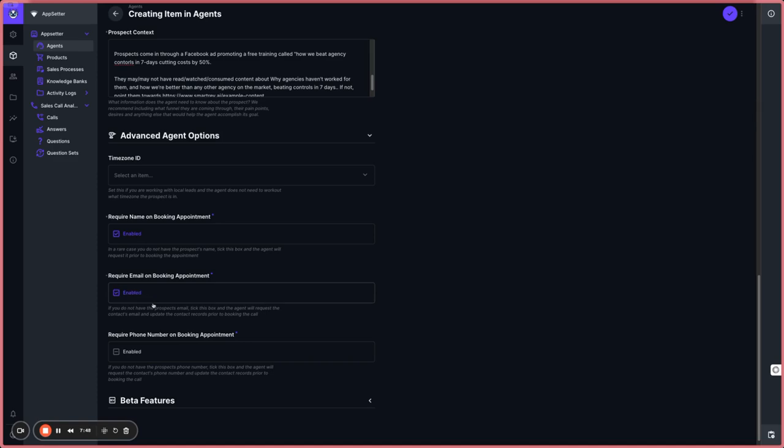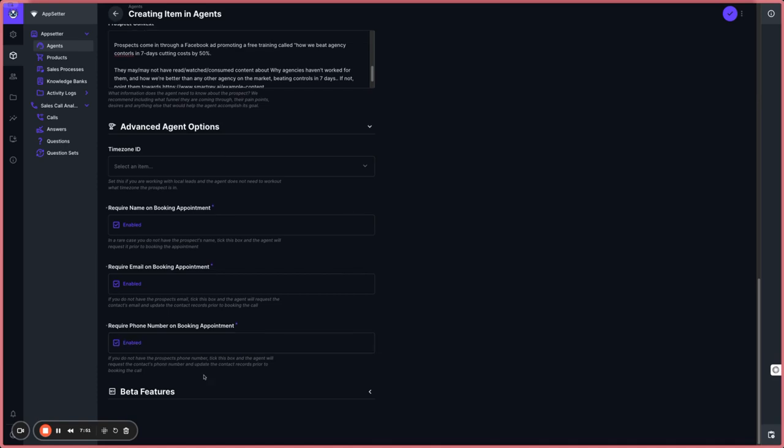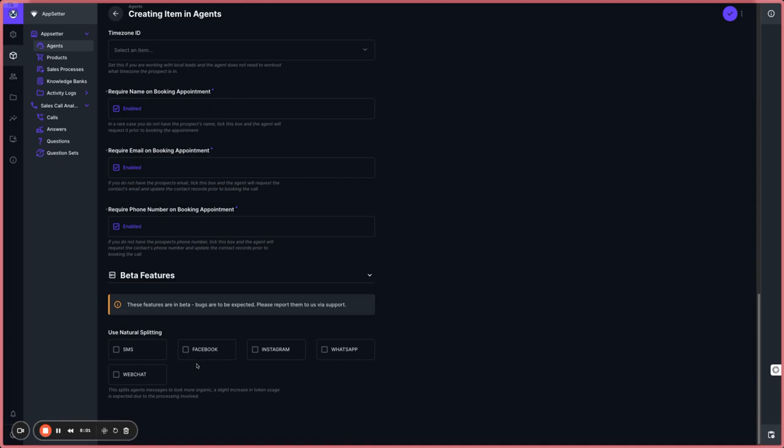Now, normally I just leave all of these on by default because it ensures that I have all the contact info that I need, and it doesn't cost any extra. Then we have beta features, and the only beta feature in here now is what we call natural splitting. What this does is it splits up the number of messages. So instead of sending one long message, say about pain points, desires, what the AI recommends, or about appointment times, it will send 2 to 3, sometimes 4 shorter messages.